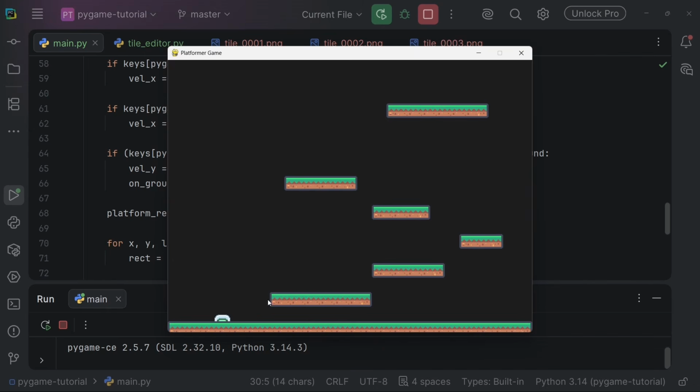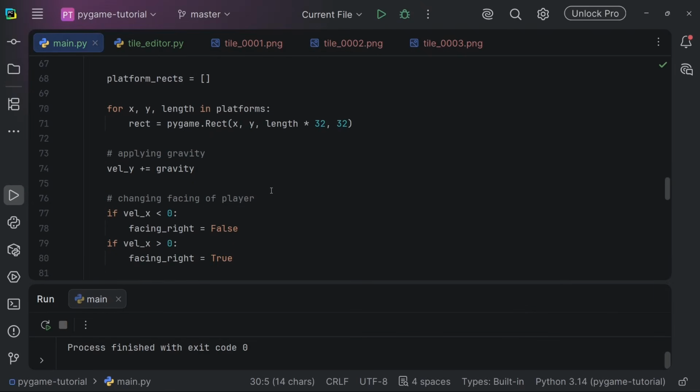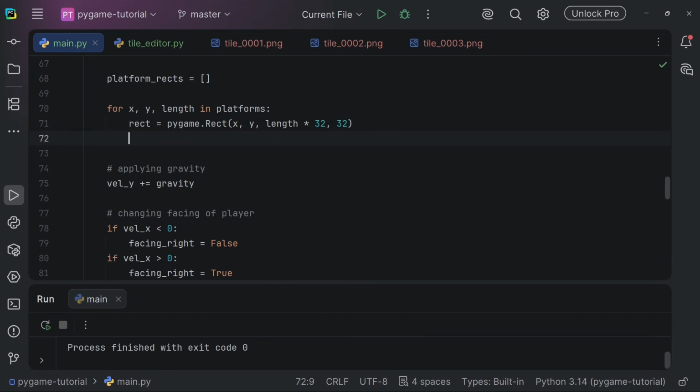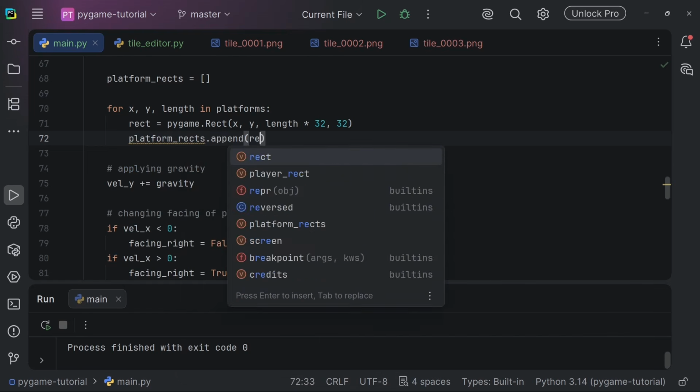So we have, let's say, 25 tiles right here. So it's going to be 25 times 32. It's going to create a rectangle that is 25 times 32 long. And the height of all the rectangles is just going to be 32. And the starting position is given right here. So we just use the starting position right here. In the very end, for every rectangle that we create, platform_rects.append(rect).